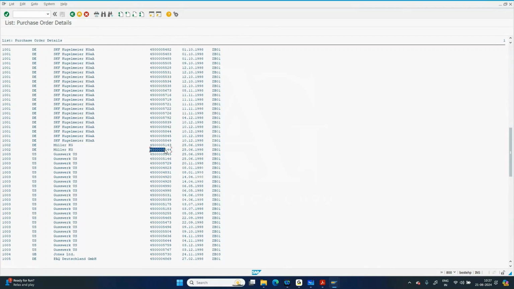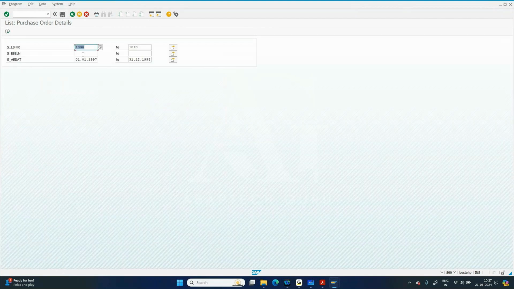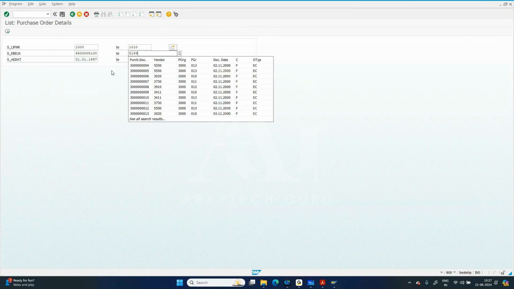Now again I want to filter based on this number. I want to filter based on 5100 to 5199. Sorry.